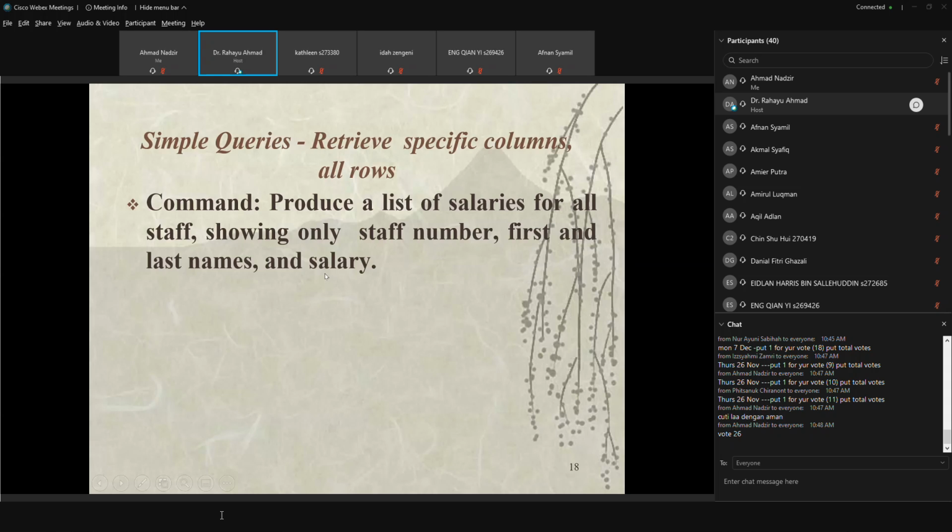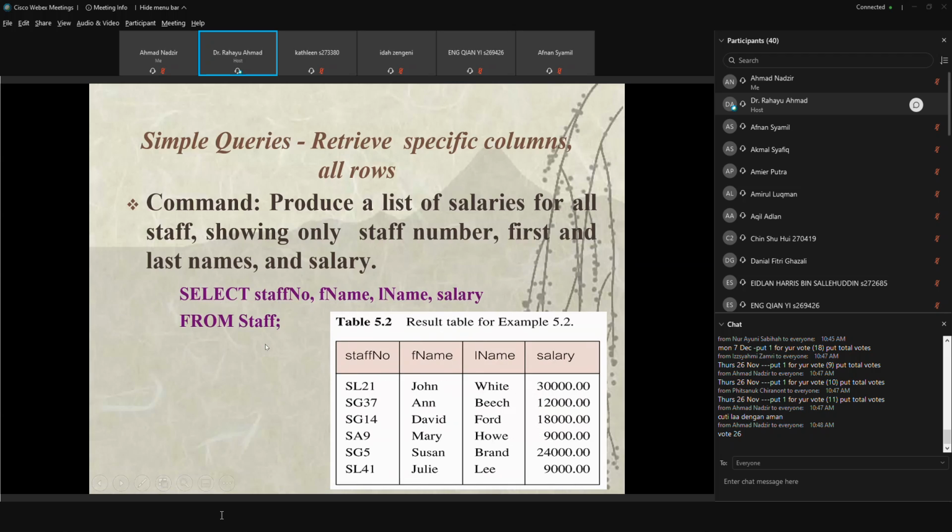You nak select daripada mana ni? From staff table. Okay. Select staff number, first name, last name, salary from staff. Jangan tinggal semicolon. So kalau saya tanya how many attributes for this table, ada 4 yang dia minta daripada table nama apa? Staff. Okay. So this is what you will get. 4 attributes.